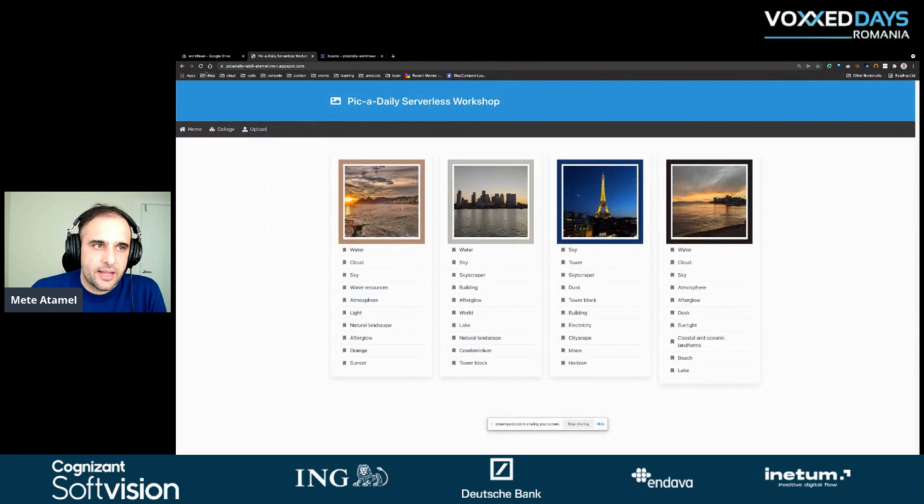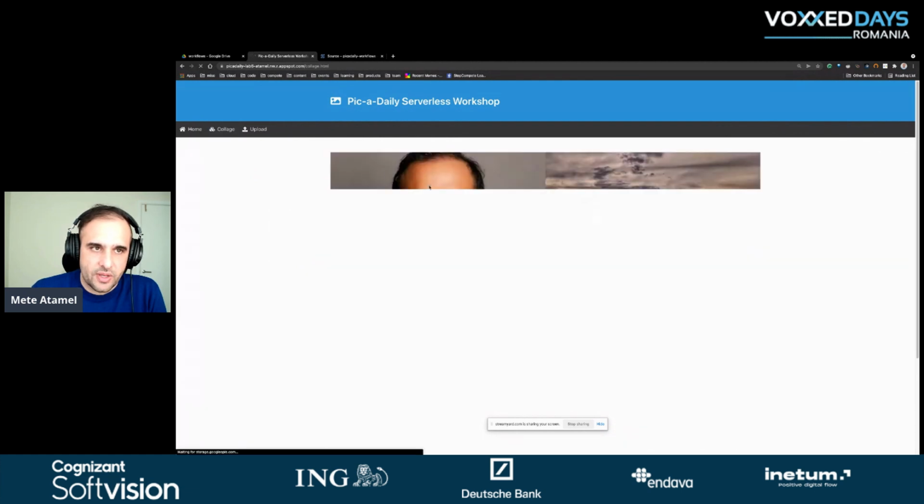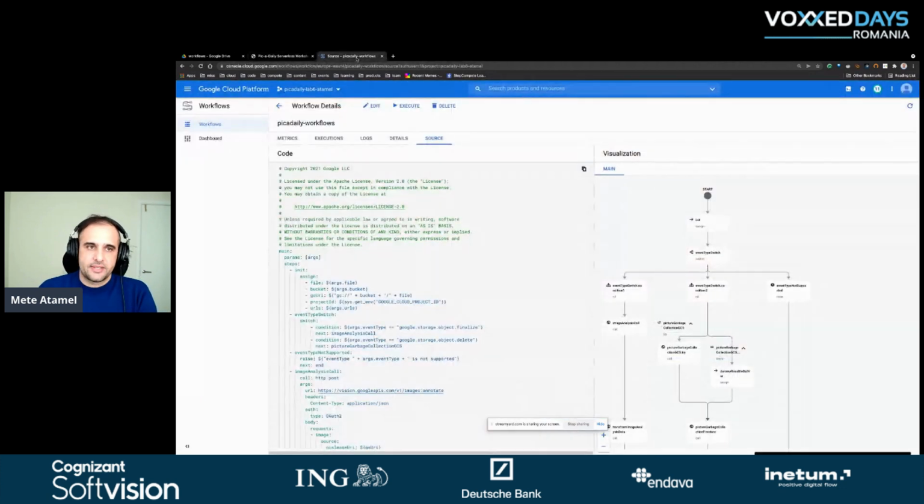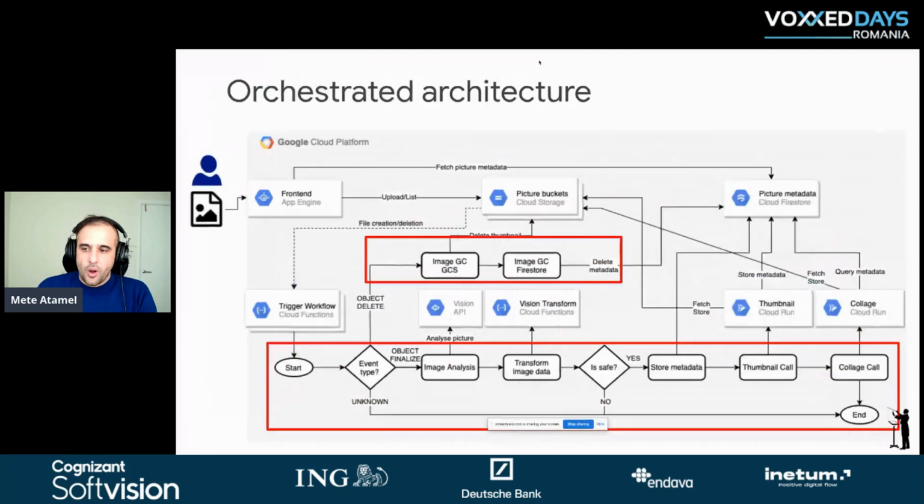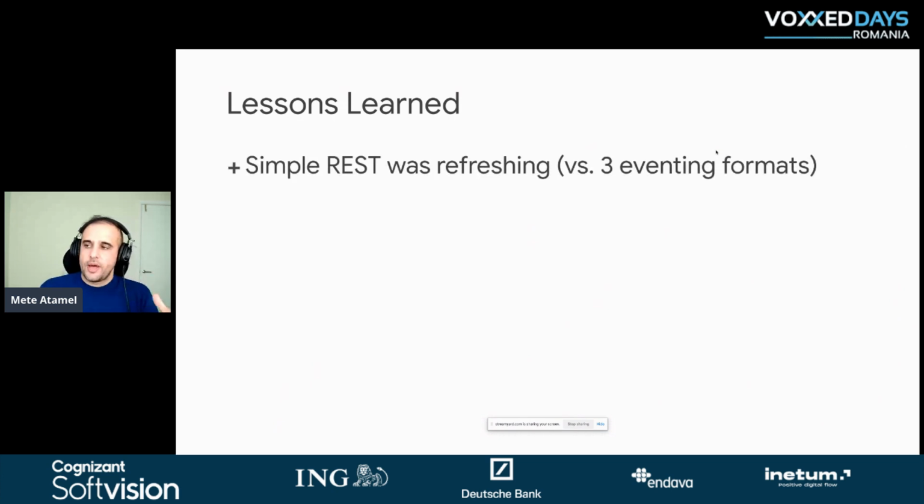If we go back here and do a refresh, I see a picture of me. And if we look at the collage, now I see a collage as well. So you see that things are working as they're expected to work. All right. So what we learned here is that when we made this transformation from choreography to orchestration, the first thing was that we went from eventing to simple HTTP calls. This was really refreshing because instead of dealing with 3 eventing formats, now we are dealing with simple HTTP calls. This simplified our code and also our thinking in a big way.